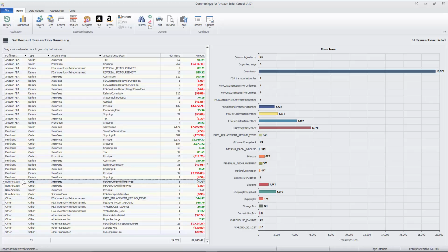For those of you who don't know, non-Amazon fulfillments are essentially when Amazon fulfills an order, but it wasn't sold on Amazon.com. An example of that might be, let's say you sell an item on eBay and you don't have it in stock at your local warehouse, so you tell Amazon to fill this order for you and you ship it from Amazon. That's how you get non-Amazon fulfillments.